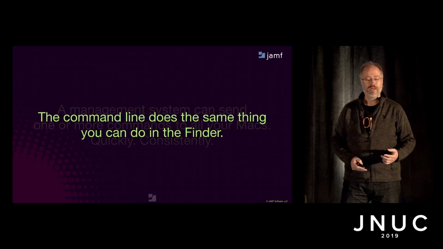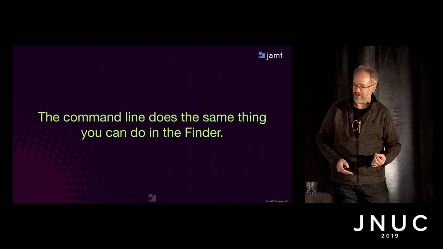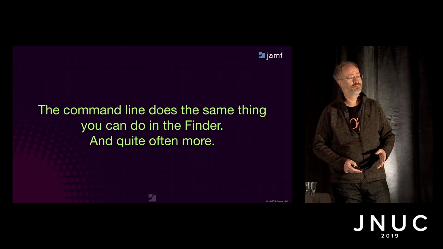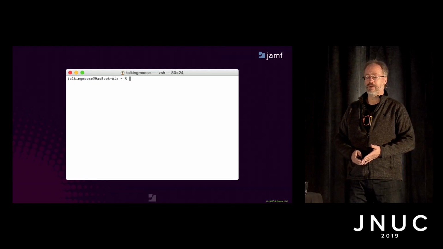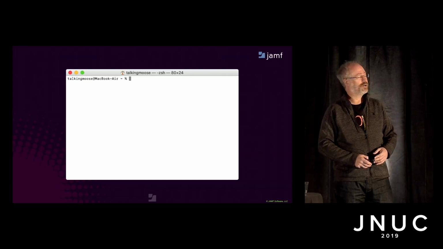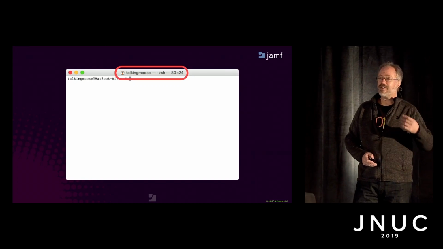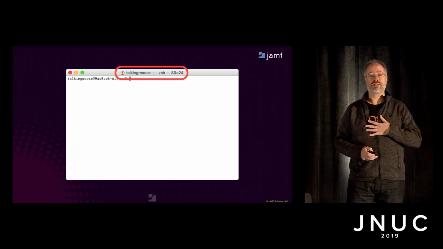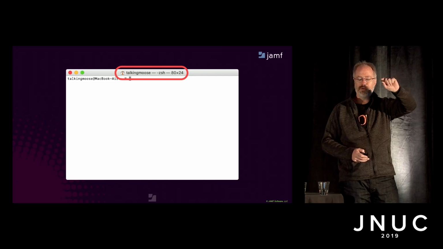So I'll say it again. The command line doesn't really do anything more than what you can already do in the Finder. And quite often, it can do a lot more than what you can do in the Finder. But in all fairness, the terminal window can seem a little sparse. So what am I going to do with this? What do we see so far? The title bar has some interesting information in it. I see the home folder icon, I see my username, and I see something that says ZSH.